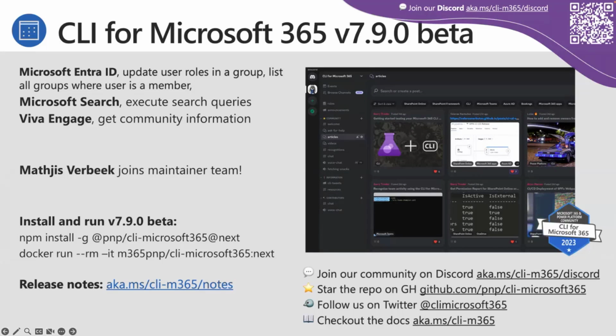So if you're really interested in getting to grips with the new beta, then you can get that from NPM. So you can use the @next tag, and if you want to use our Docker container as well, you can use the next tag there. For all the information, release notes, bug fixes as well, which are included in this release, go to aka.ms/CLI-M365/notes.